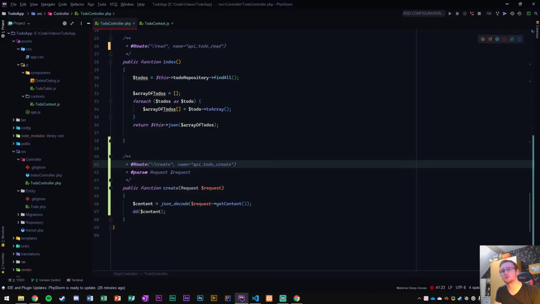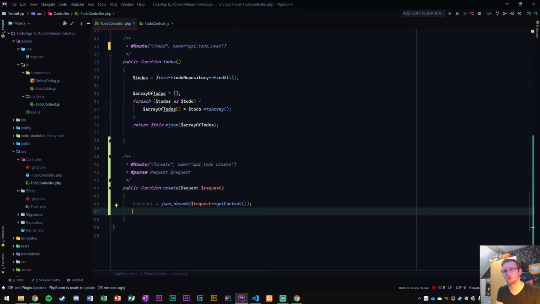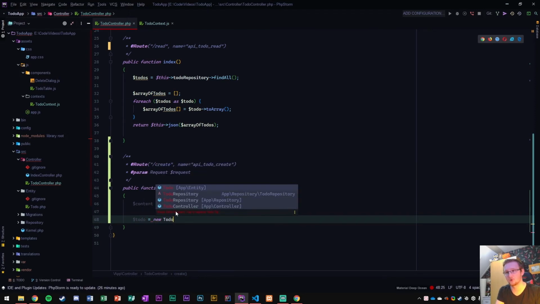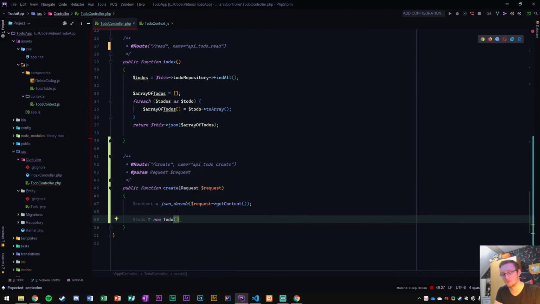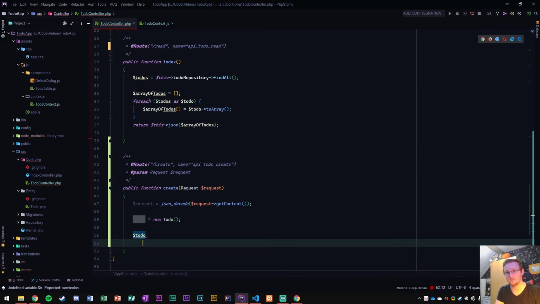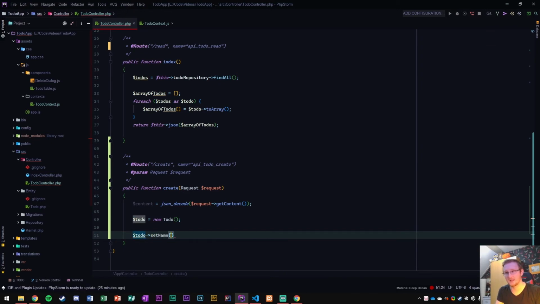So what we're going to do with that is we're going to create a new to-do. So we want to create a to-do equals new to-do, which is a to-do app entity, mind you. And what we want to do then is set the name for that to-do. So to-do set name, because it's now a to-do object, we can set the name, and we want to set it to content name.